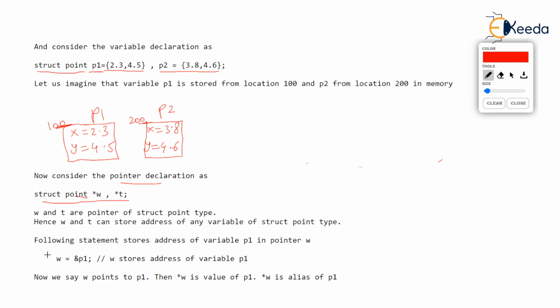Look at the next point. The following statement stores address of variable P1. Here is variable P1, which is a structure variable stored at address 100. So the following statement stores address of variable P1 in pointer W: W is equal to &P1. We are so used to this line. &P1 means address of P1, and address of P1 will be stored in the pointer called W.